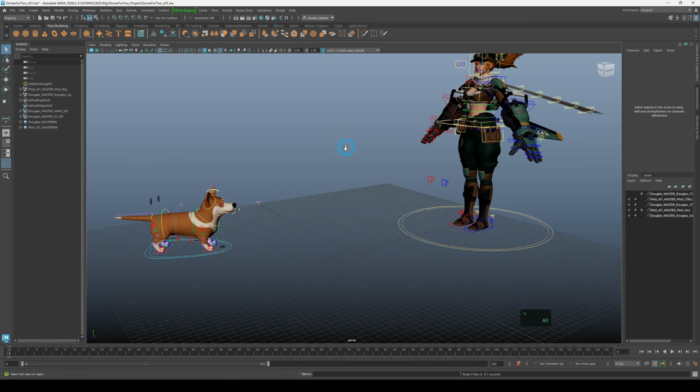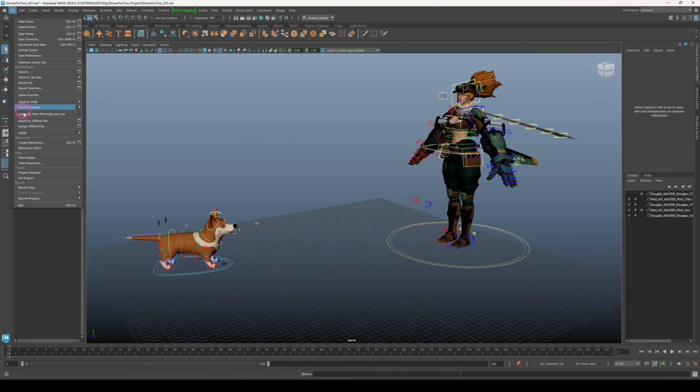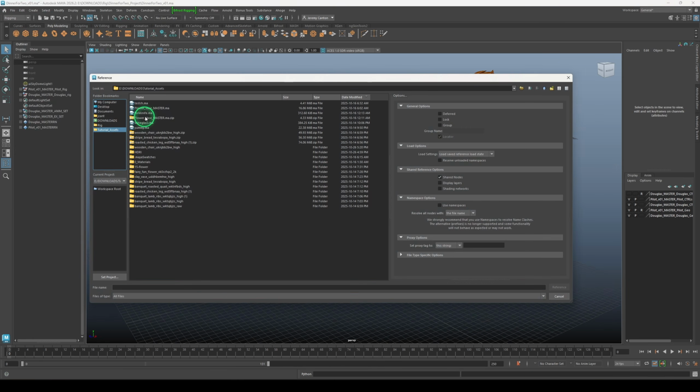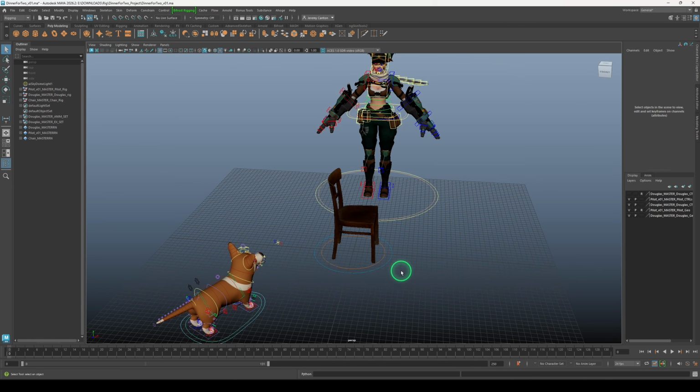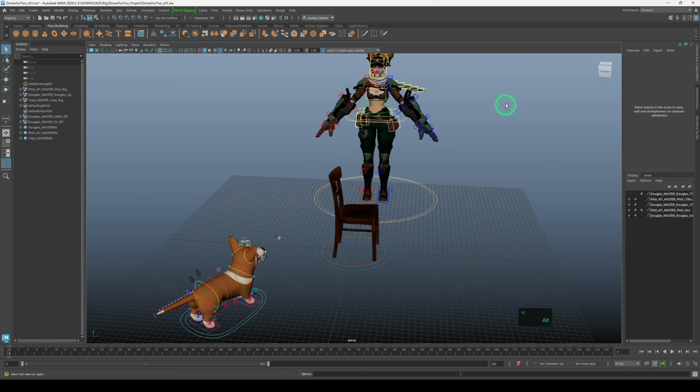Back inside our main restaurant scene, I want to import this chair. So I'm going to go to file, create reference, tutorial assets, wooden chair, chair master, create reference. And you can see our chair pops into the scene. I just noticed that the chair is facing off to the right instead of to the front. A little bit of a mistake, but that's okay.